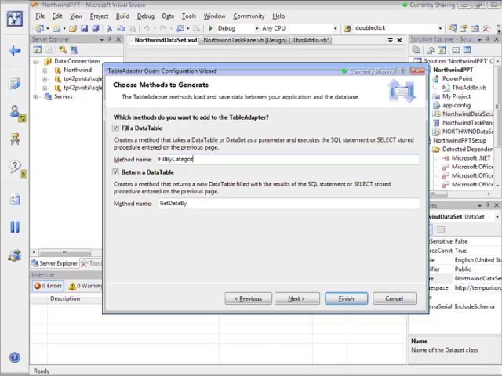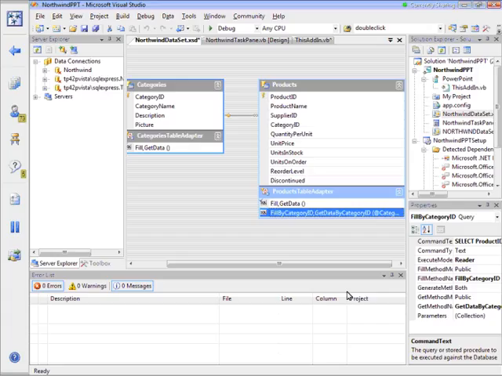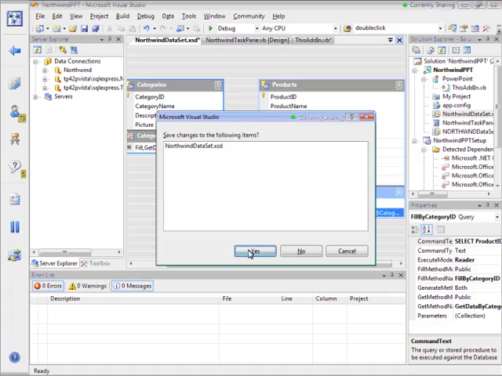So I'm going to name the two methods they're going to create FillByCategoryID and GetDataByCategoryID. One of them returns a data table. One of them fills a data table you pass to them. So in this case, I'm just going to use, most likely, the one that returns a data table. I'll click Finish. I'm all done. And you can see that new query at the bottom of the products table there. All right, well, it's time to lay out our task pane and bind it to this data. So let me close this down.